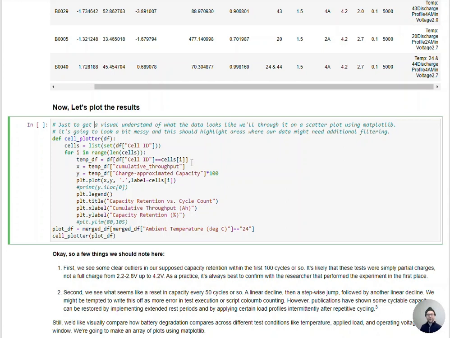Now, because there are 33 different battery cells, 7,000 files, this is going to look extremely messy if you were to load in all the data. So to start, I'm just going to load in the data set for where the ambient temperature is 24 degrees.